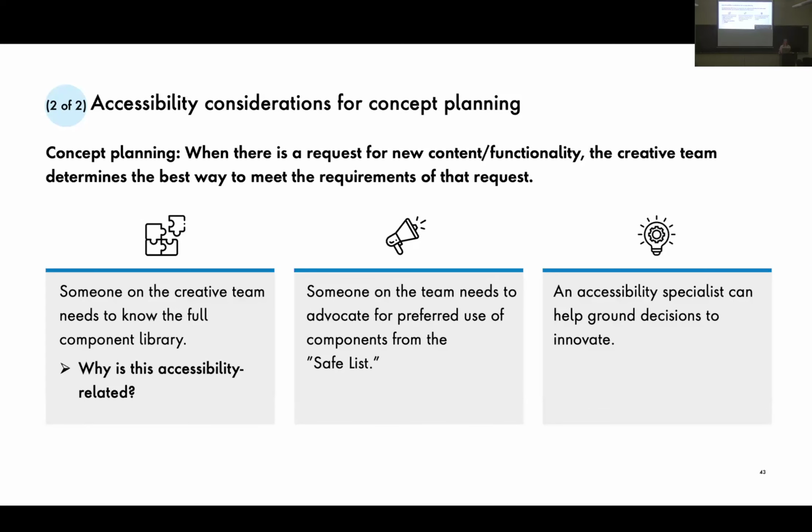This is the part where there's a request for new content or functionality. Usually with the clients I work with, it's the creative team who is tasked with determining the best way to meet the requirements of that brief. So again, my first one doesn't seem to have anything to do with accessibility, but someone on the creative team needs to know the full component library. And this might seem obvious, and maybe in your organization, I don't know how big your component library is, but some of our clients have massive component libraries with like 300 components with 10 variations for many of them.